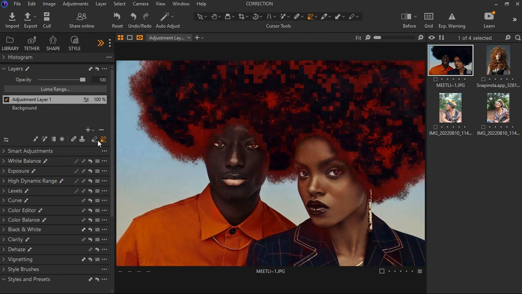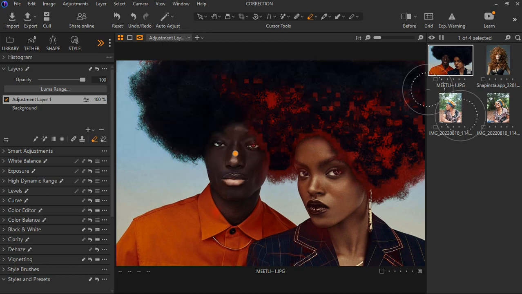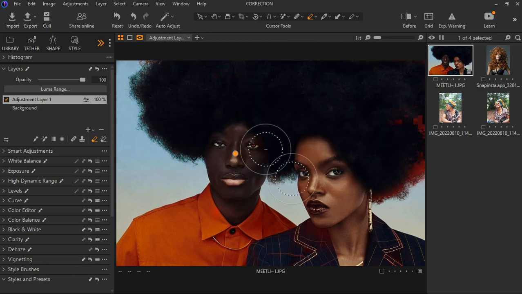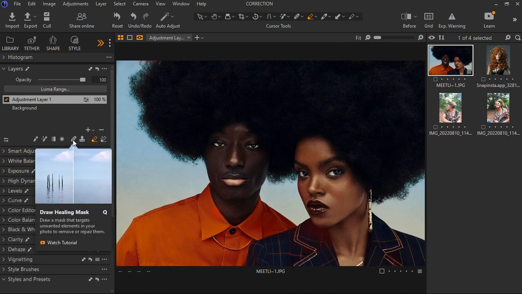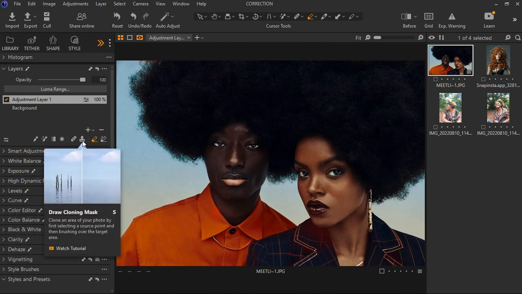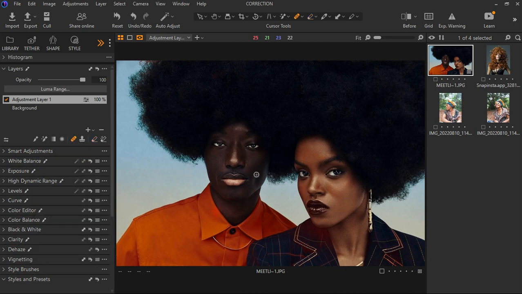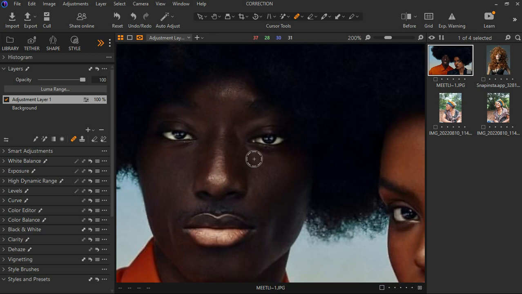So let's clean everything we selected with the eraser brush, or you can just simply do Ctrl Z. So that's one of the two you have to use. And the next one is the spot remover and the clone stamp tool. I've explained the magic brush. The spot remover removes spots just like the spot healing brush.